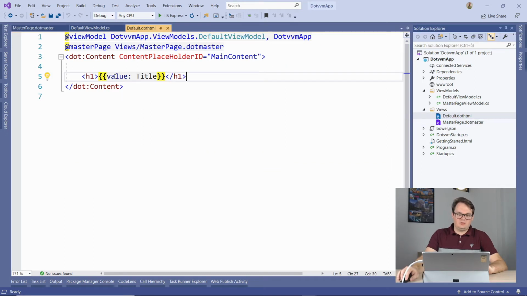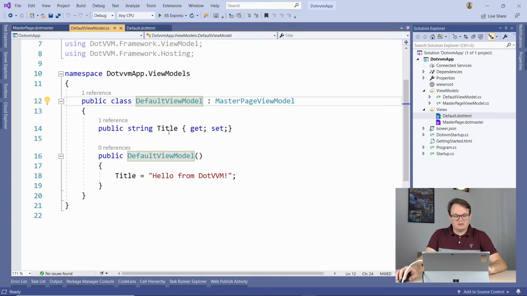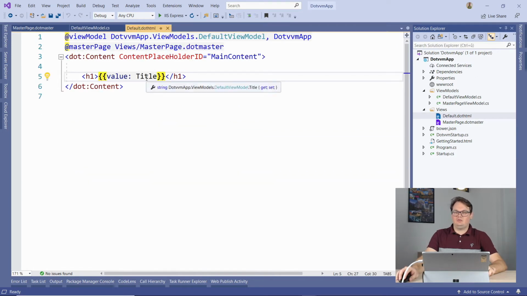And this thing you can see here, it's a data binding, and you may have seen the title property in the view model. So I can set the title property to some value and then print it out in the page. Yeah, so that's how it works.